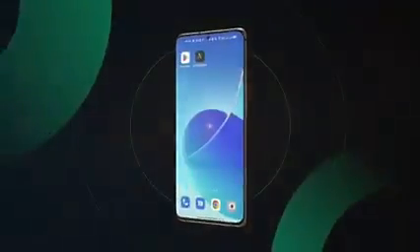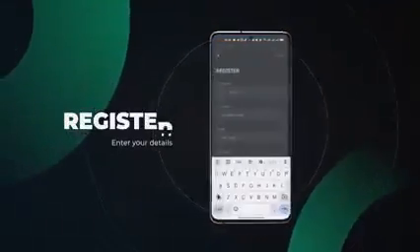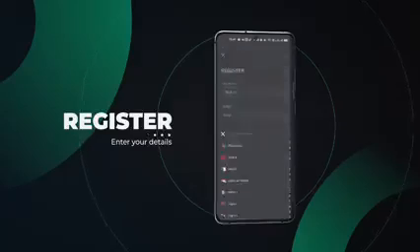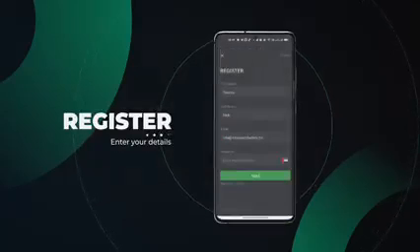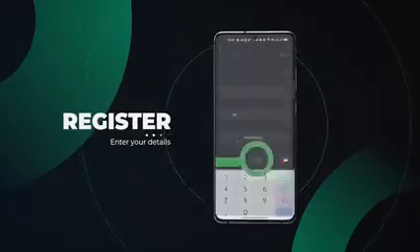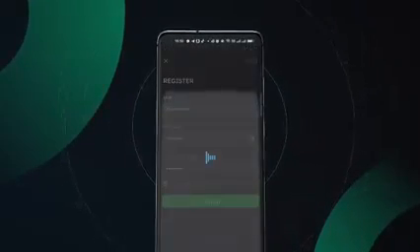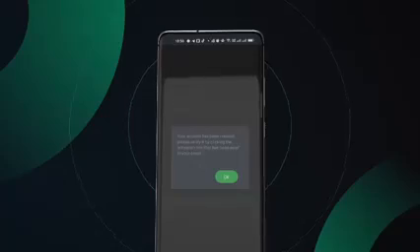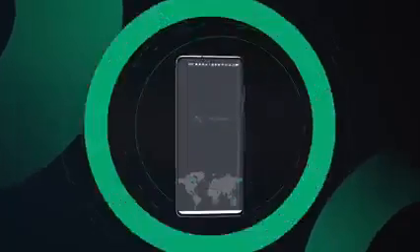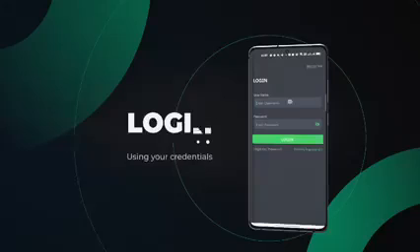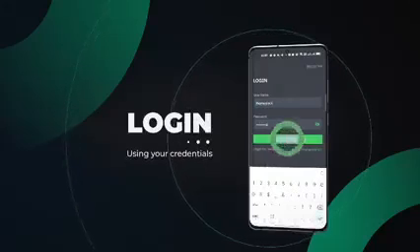Open the XchangeOn app. Click on Register. Enter your details. Click on Next. Enter username and confirm your password. Click on Sign Up. Verify your email address. Log into your XchangeOn account using your credentials.